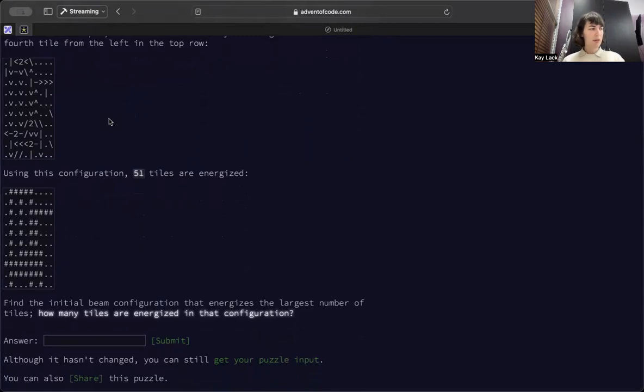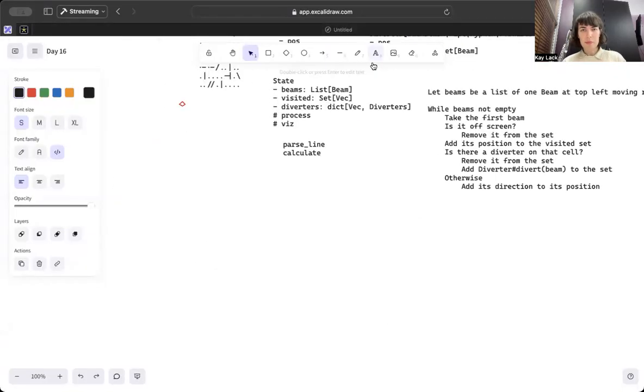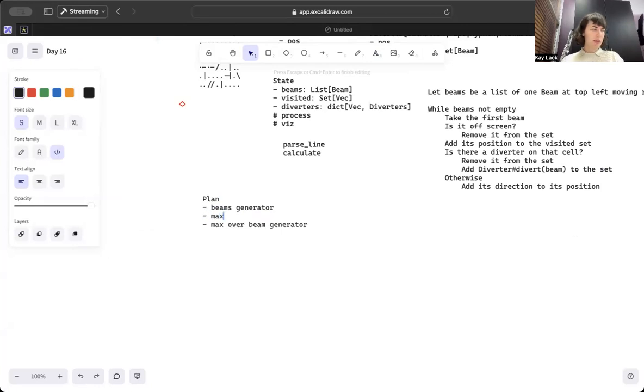Okay, well that doesn't seem too hard. It's not that many combinations. Yeah, so I need to write a beams generator, and then I need to max over that. Call that max count max tiles.